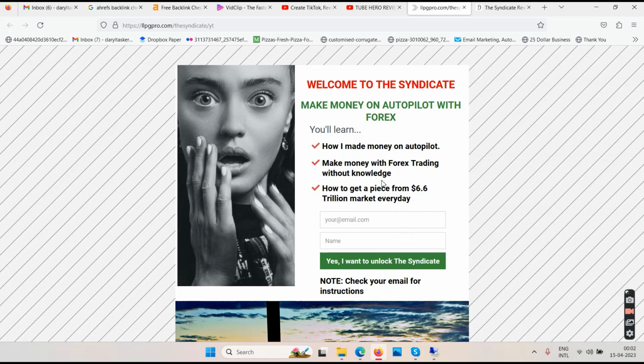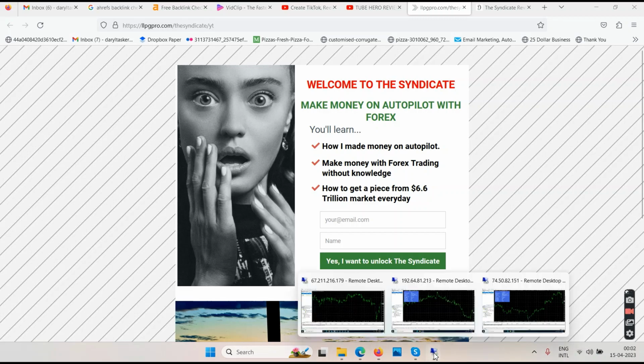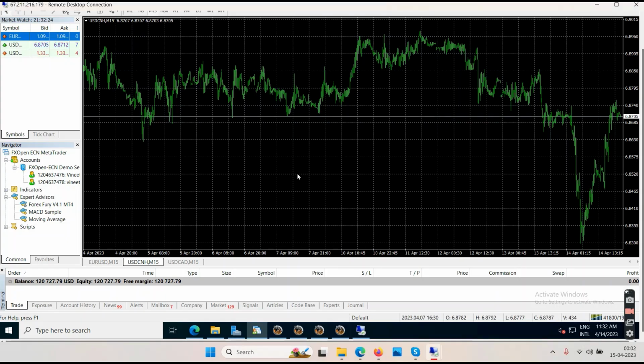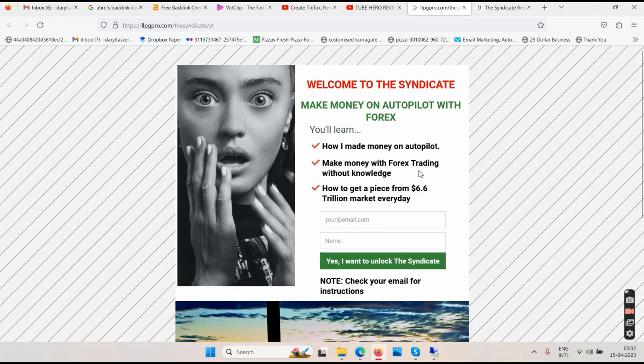How does it work? The syndicate will make you 60% profits weekly, and you have to do nothing because I will be managing all of this for you on your behalf. I'll be managing your accounts. I will be setting up the virtual machine, the graph, and the software. I will be giving the settings to the software, and then the software will work automatically as per the given settings.